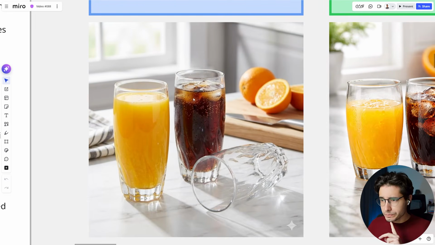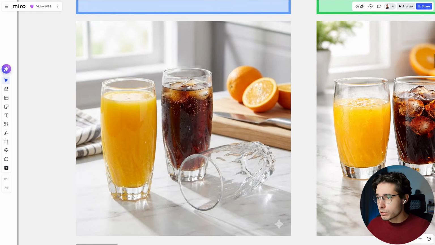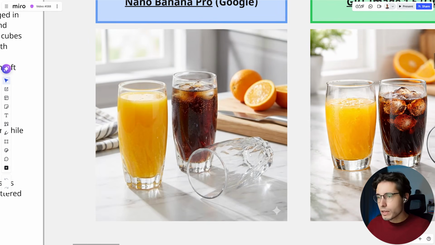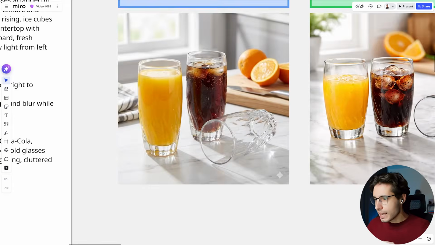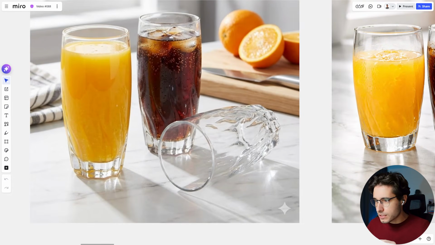And as you can see, the image is pretty nice. We have one glass with juice, one glass with Coca-Cola. The setting, pretty good, very realistic. And as we can see, the glass itself seems very accurate to our reference image. And even the bottom, as you can see, is showing the design quite nicely.